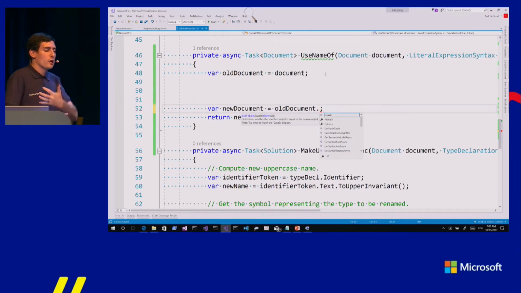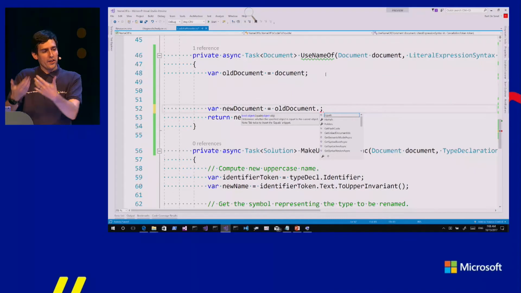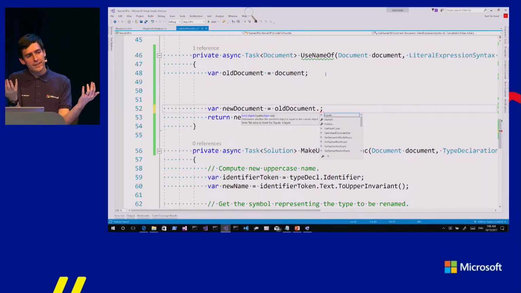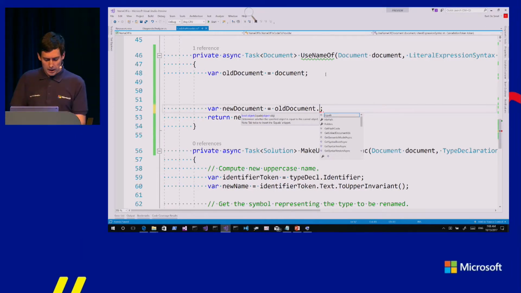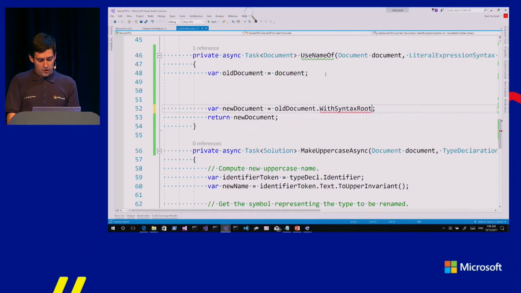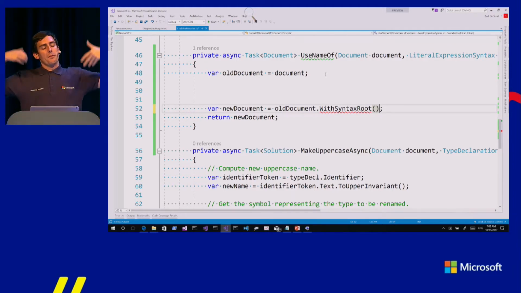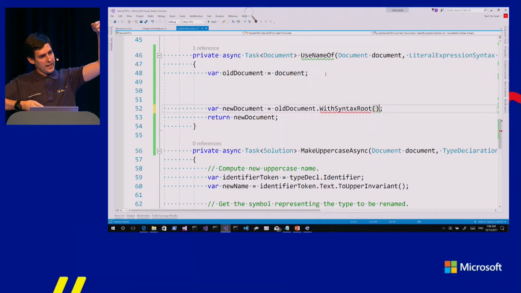That's really saying clone this document with one exception. I want to clone everything to be exactly the same, but one thing needs to change. What's the thing I'm going to change? I'm going to change the syntax root of this thing. The syntax root is the top level of the tree. Now, recursively, we want to create a new syntax root, which is a whole new representation of the AST.